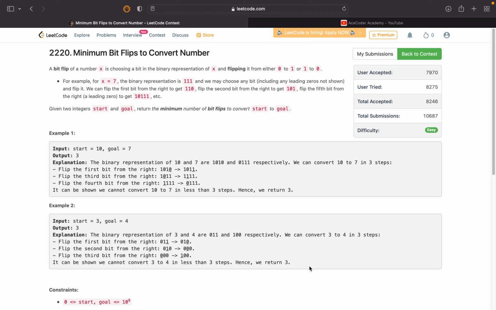So today we will be discussing this problem from the LeetCode Biweekly contest, which is minimum bit flips to convert number. This problem is pretty easy and it says that bit flip is an operation wherein we can change a bit if it is 0 to 1, and if it is 1 then we can change it to 0.